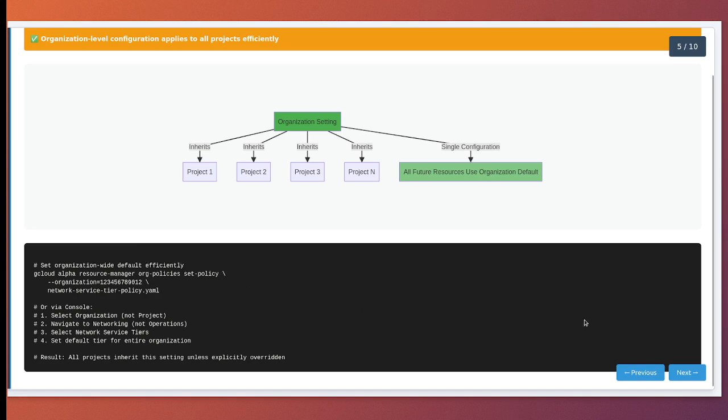This approach solves the stated problem efficiently. Instead of visiting each project individually, a single configuration at the organization level establishes the desired tier as the default across the entire organization. This is exactly what's needed to minimize the misalignment issue mentioned in the scenario.